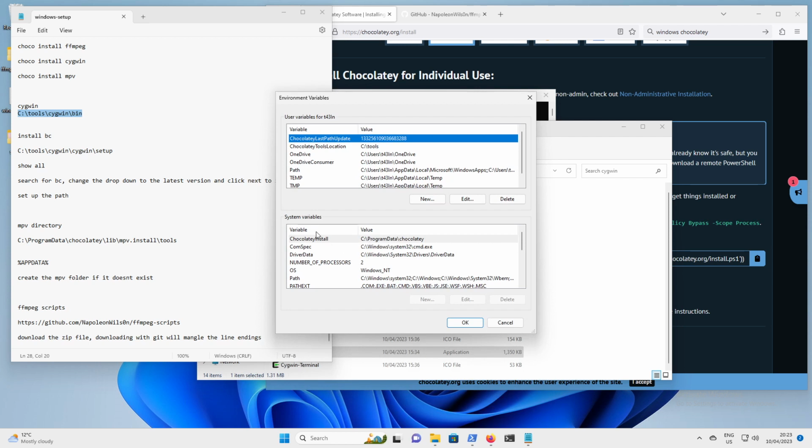What you'll see down here is these two windows. You see here system variables. What you need to do is come down and click path. So that's selected, then click OK.